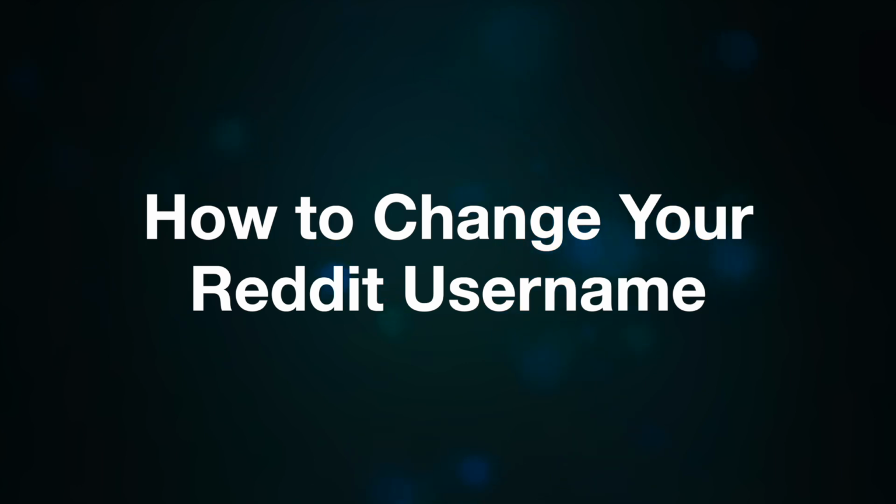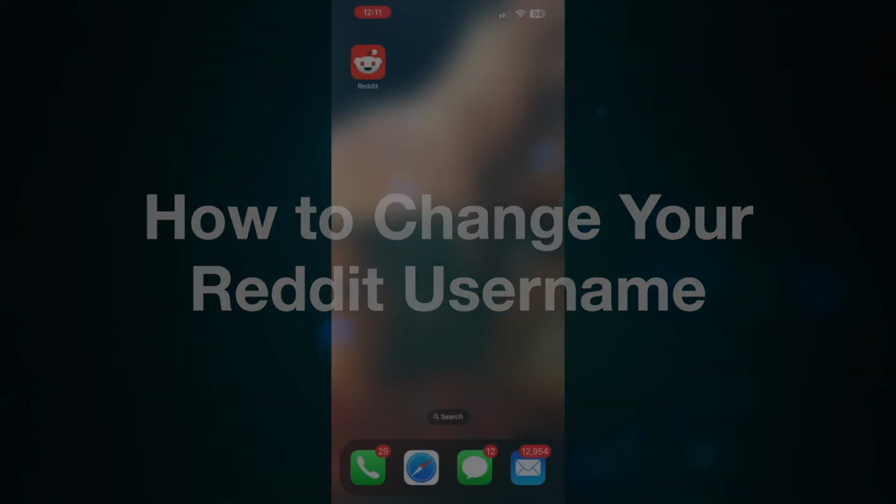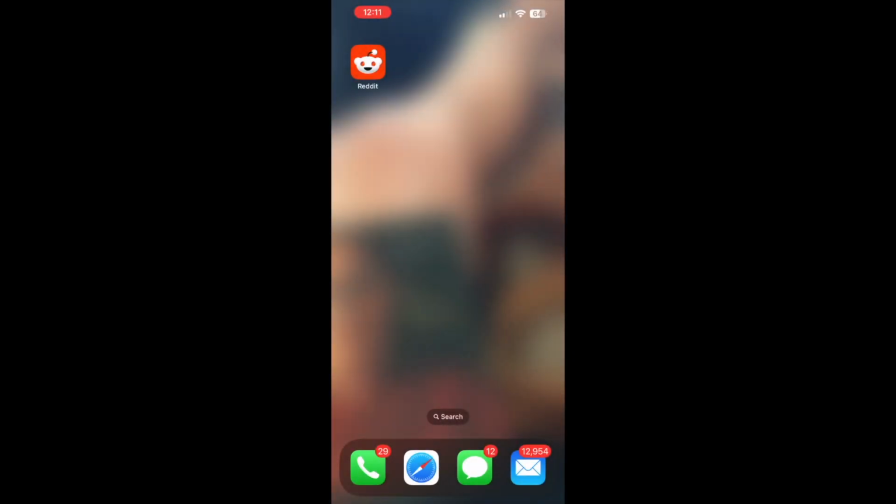Reddit is actually pretty strict on how you can change your Reddit name. In fact, if you don't have an account that's connected through Apple or Google, you won't be able to change it at all. And in fact, it has to be within the first 30 days of creating your account.